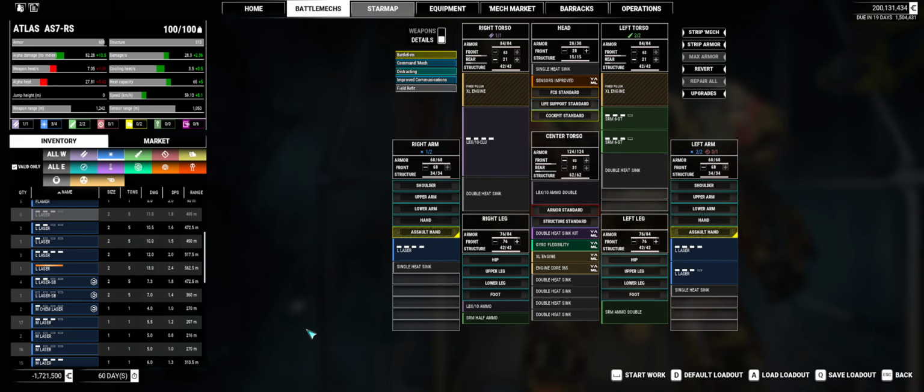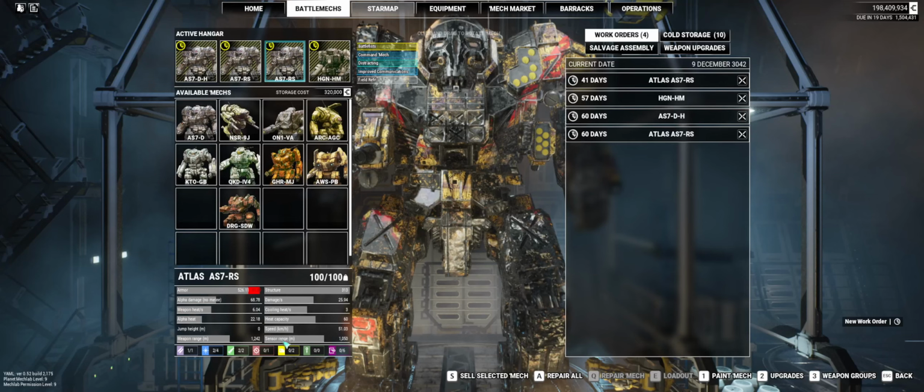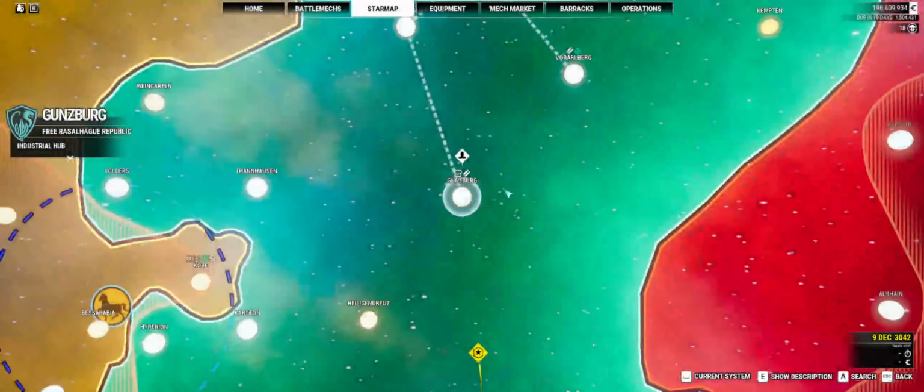82 points of damage. 3.5. No, see, now it just makes the heat curve. I'm going to still do it. It's an AI mech. What the heck? And now we can move on.